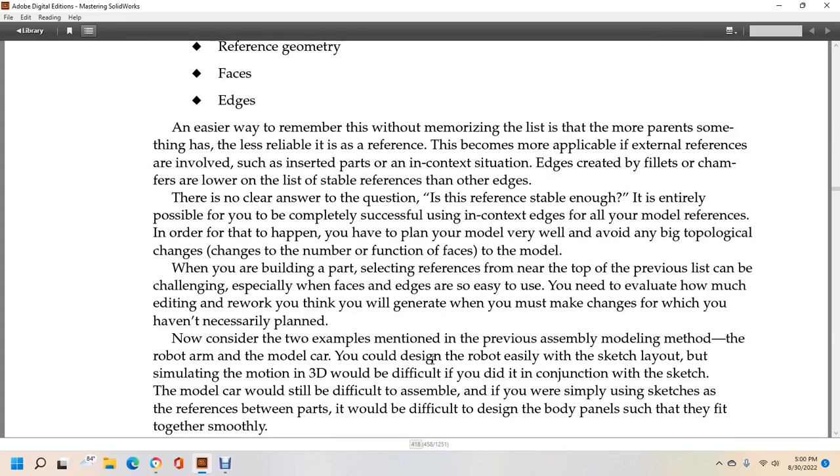When you're building a part, selecting references from near the top of the previous list can be challenging, especially when the faces and edges are easy to use. You need to evaluate how editing and reworking will affect your model, since you will generally make changes you haven't necessarily planned. Now consider the two examples mentioned previously: the robot arm and the model car.